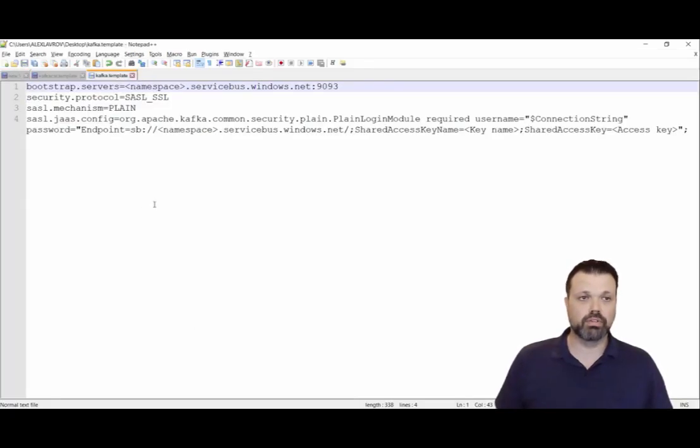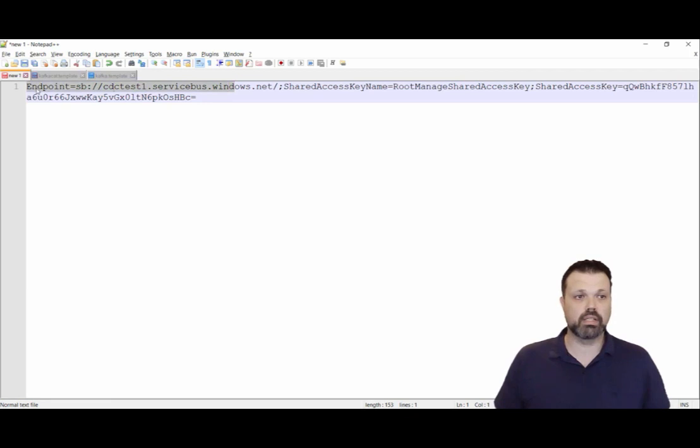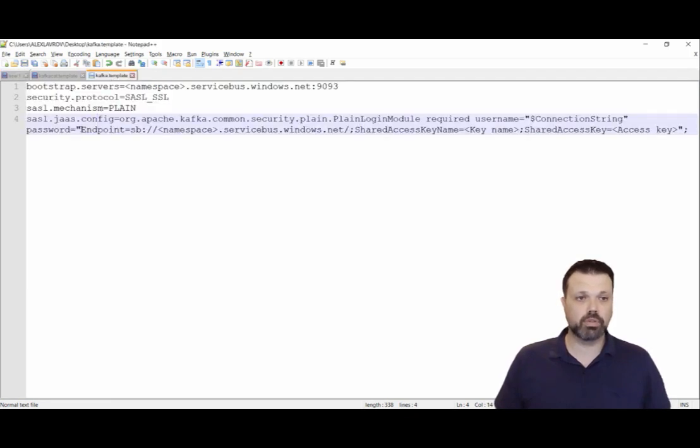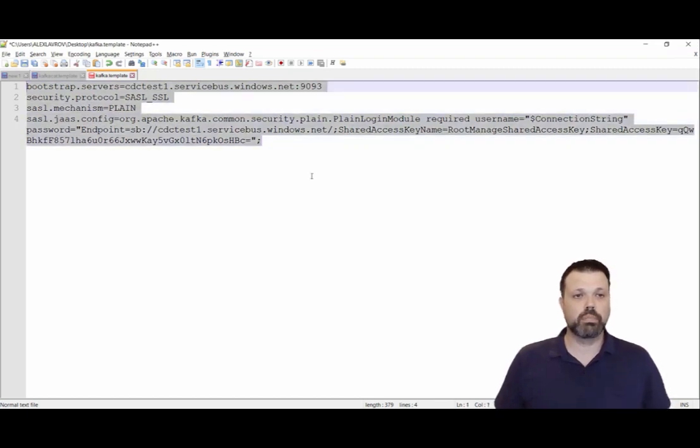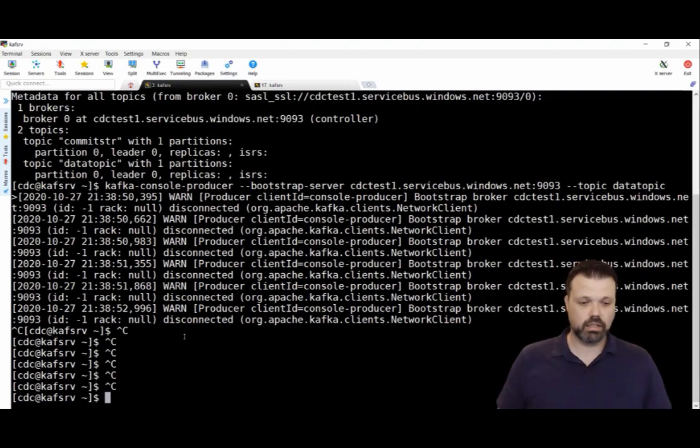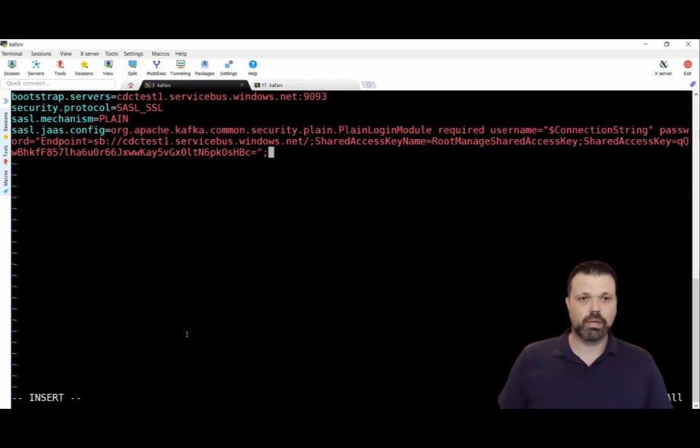In order to use it, we'll need to create a similar configuration file that looks like this. Let's go to the Kafka template. Okay, so here we have the bootstrap server. We'll put the namespace, security protocol, mechanism, and JAAS config, in which, in the password section, we'll put the key that we got from Azure. So let's do it. Let's copy paste the key we got. Let's put it in instead of password and copy the namespace here. Let's copy paste the file and create a new file, vi producer.properties.